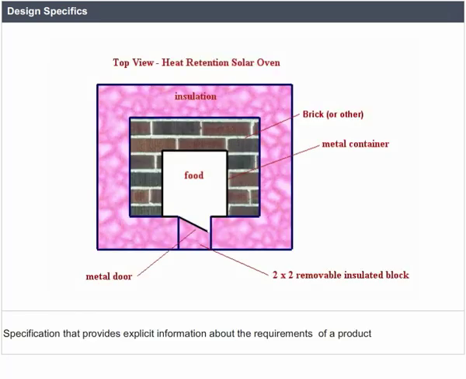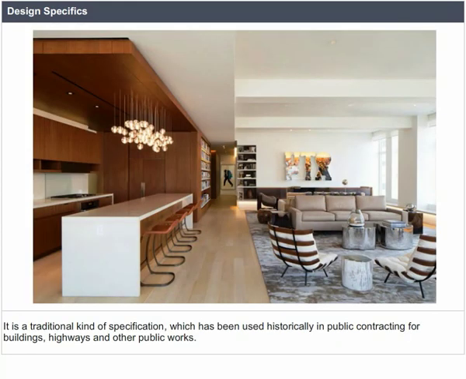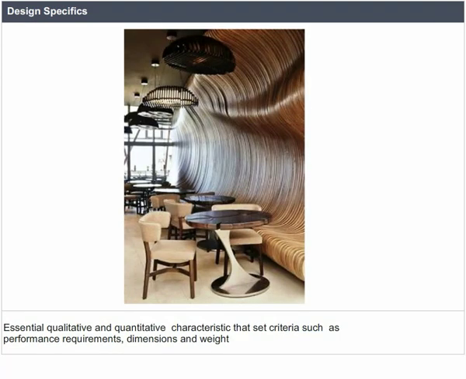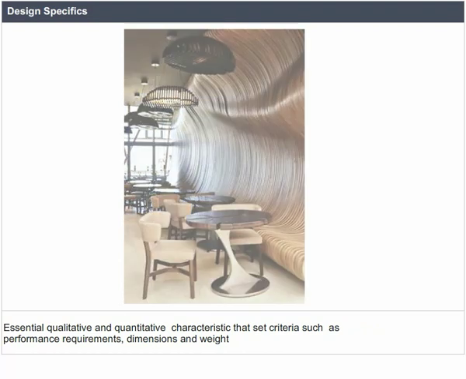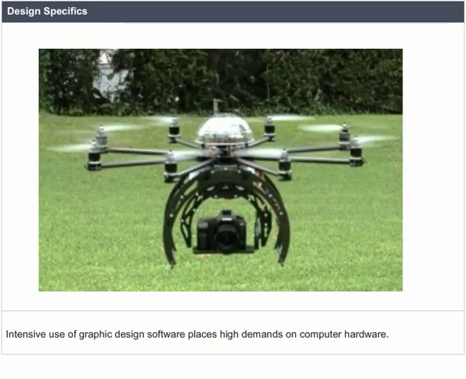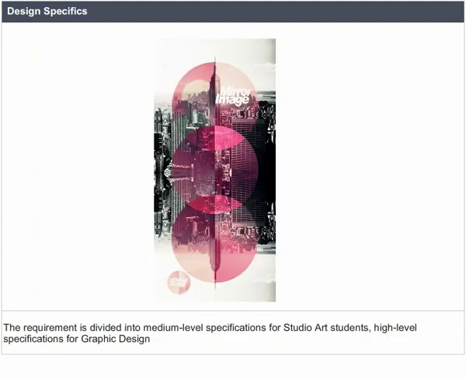Design specifics. A specification provides explicit information about the requirements of a product. It is a traditional kind of specification which has been used historically in public contracting for buildings, highways, and other public works. Essential qualitative and quantitative characteristics set criteria such as performance requirements, dimensions, and weight. Intensive use of graphic design software places high demands on computer hardware. The requirement is divided into medium-level specifications for studio arts students and high-level specifications for graphic design.